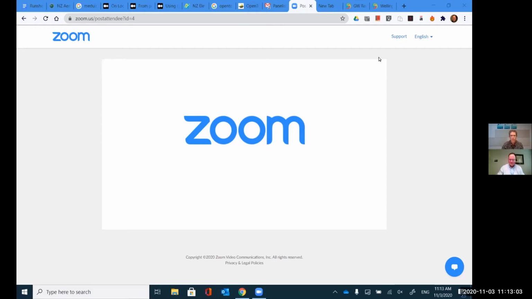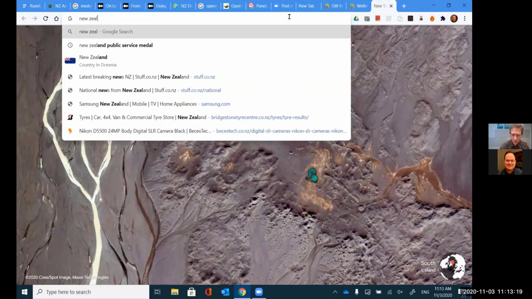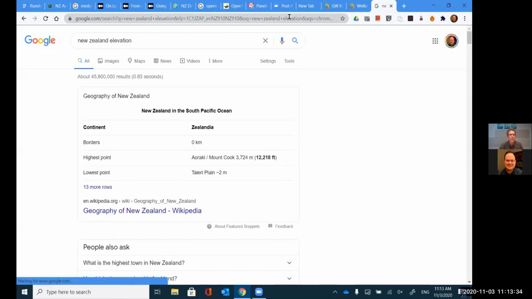So how does one discover or find the national LiDAR data that LINZ curates and puts out? I'm just going to go straight to a web browser and simply do a search on New Zealand elevation. If you just type in New Zealand elevation, this should get you there. New Zealand LiDAR would do the same thing.